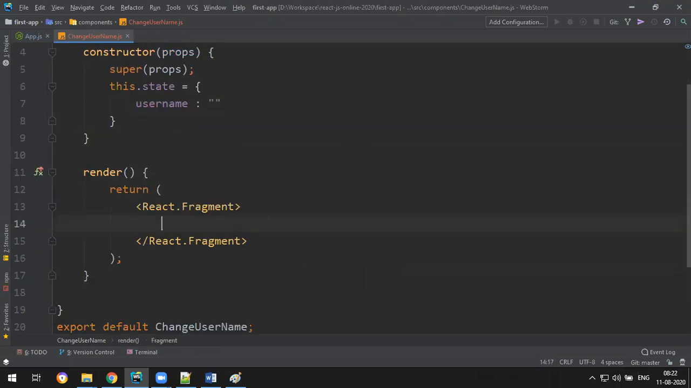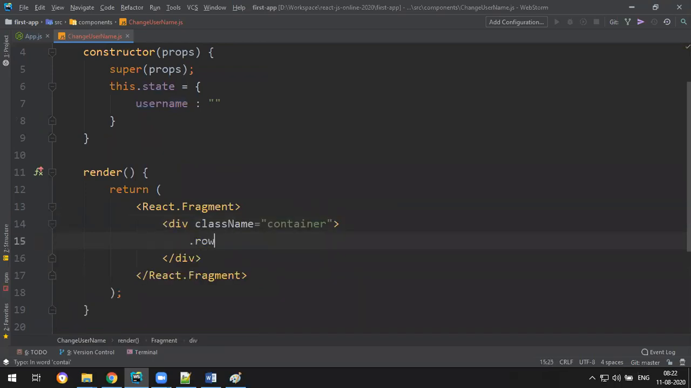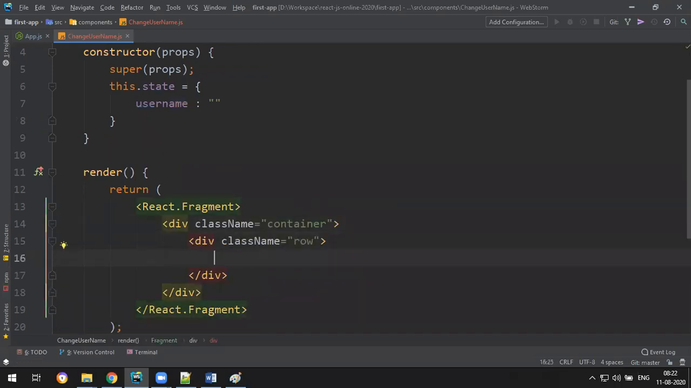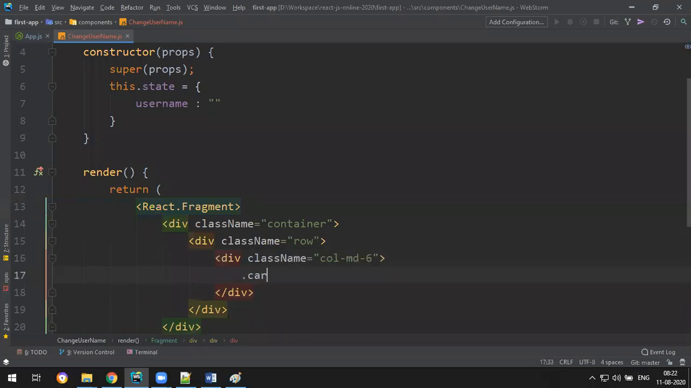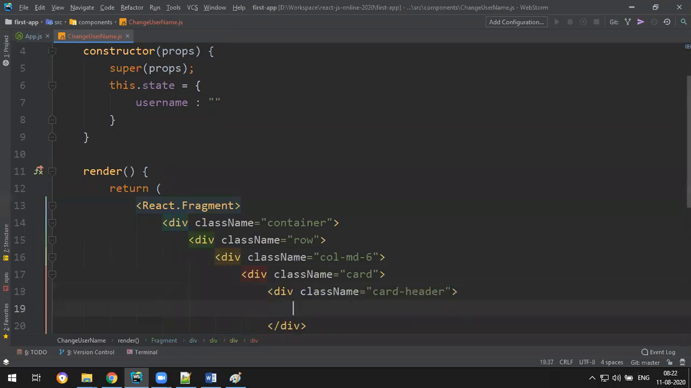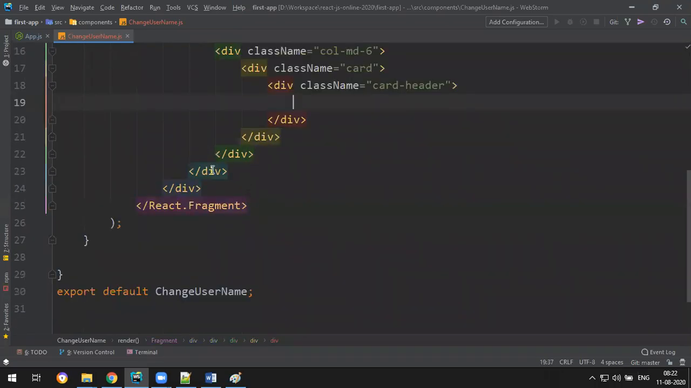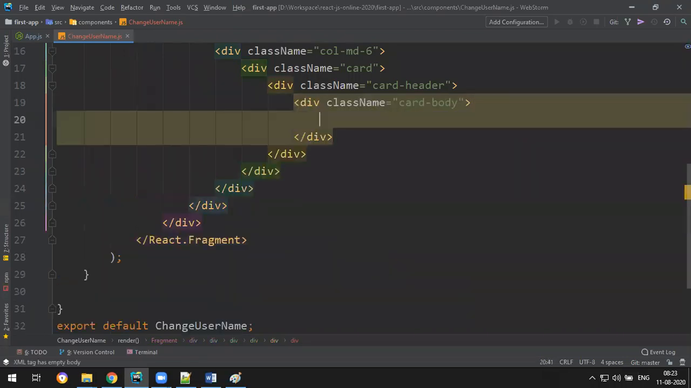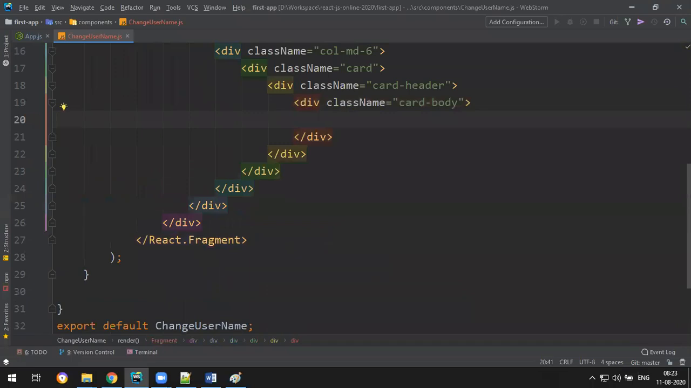Right. Here I'll take one container, row. Wait, let me finish and then you ask me the question. Container, row, col-md-6. In that one, card header, and card body. In the card body, I will take one. Sorry, not card body, not inside the header.